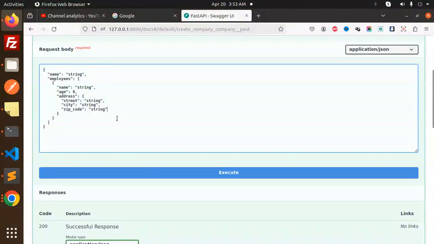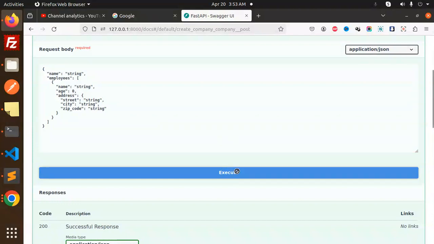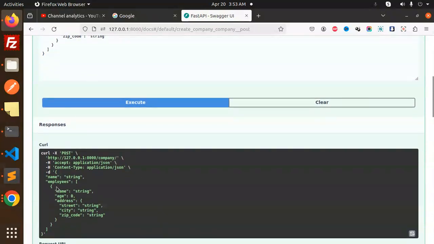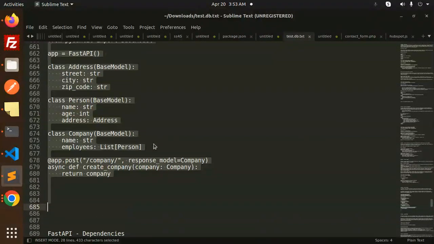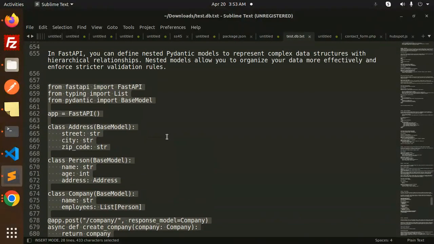Okay, so here you can see, if I just open this up and hit execute, the response model is like this. Here you can see name, employees object, then address object. Okay, so these are nested models, and you can use them like this. Nothing much more on that.